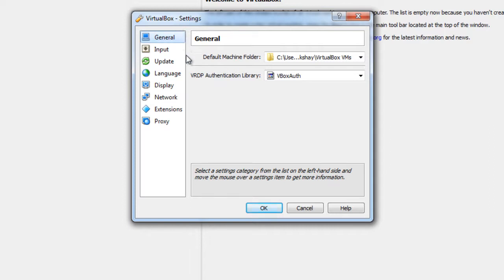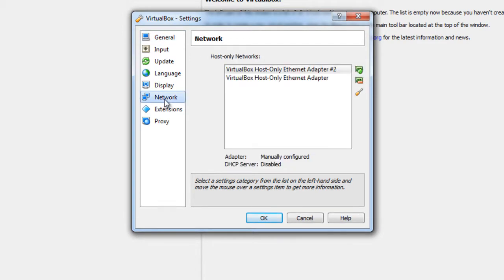As I told you earlier, we are going to use three virtual network adapters. One of them is NAT, or network address translation, so we are going to create two additional network adapters. In the Oracle VirtualBox tutorial, I taught you how to create network adapters. Now we are going to assign the IP address in each network adapter.